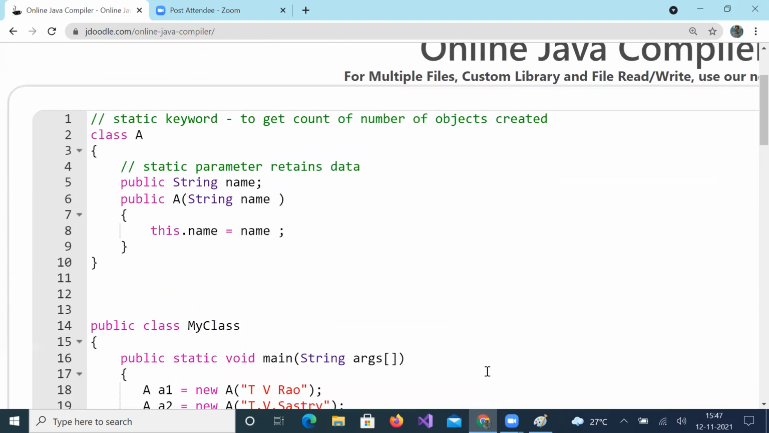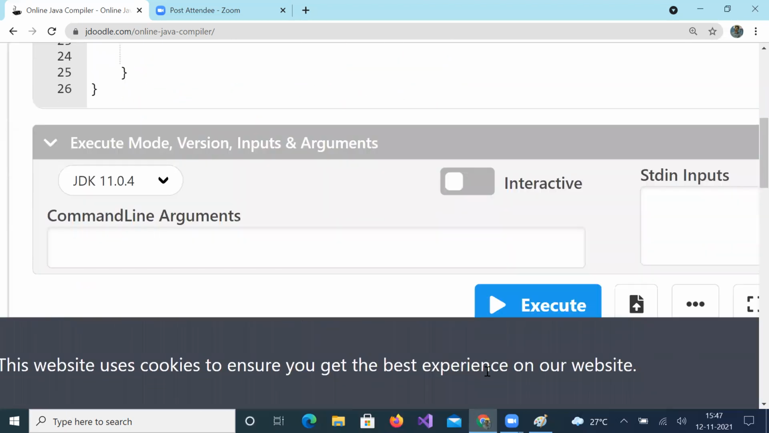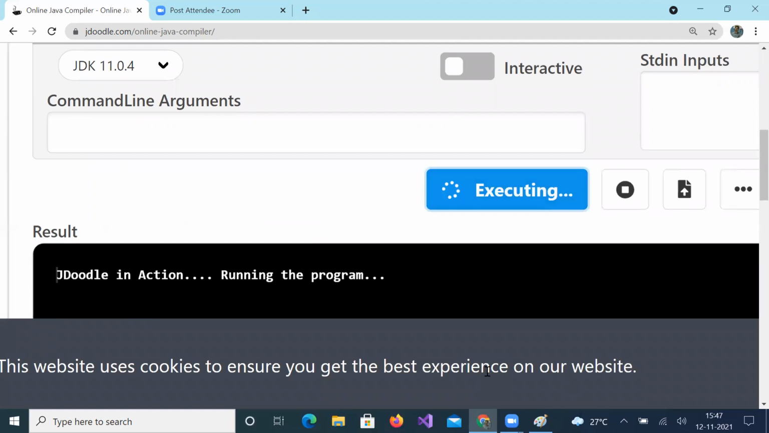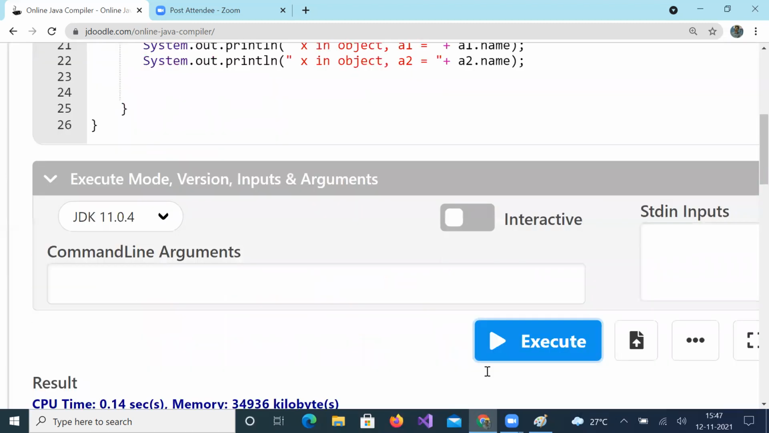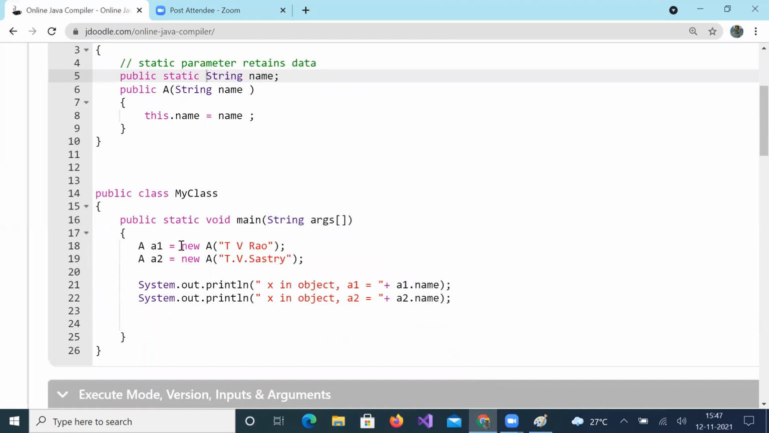Okay, is this clear? Now, if I make it static, as only one copy of name is created, TV Rao will be replaced by TV Sastri, and both objects will have the same content. There's only one copy. I hope you understand it. Is this clear?